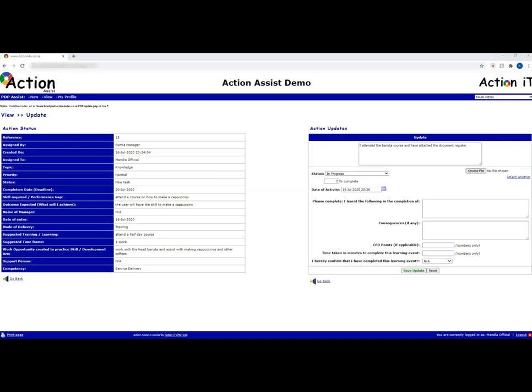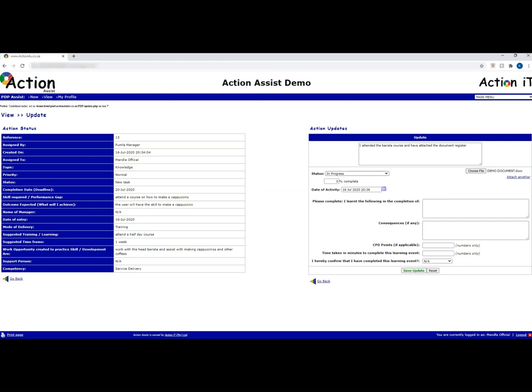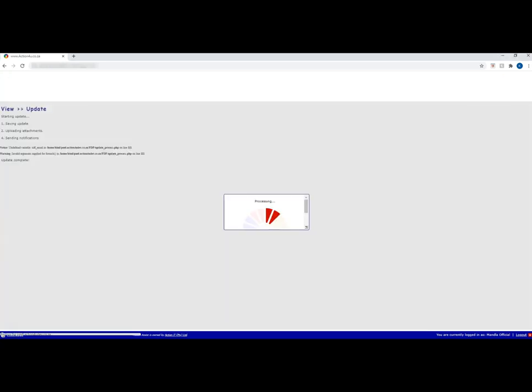The user then selects the Choose File button and attaches the file. The new status is completed and the completion is 100%. Select the date of activity and state what you have learnt. We will say, I can make cappuccinos now. State the consequences, if any, and confirm the completion of the learning event. Save the update and log out.